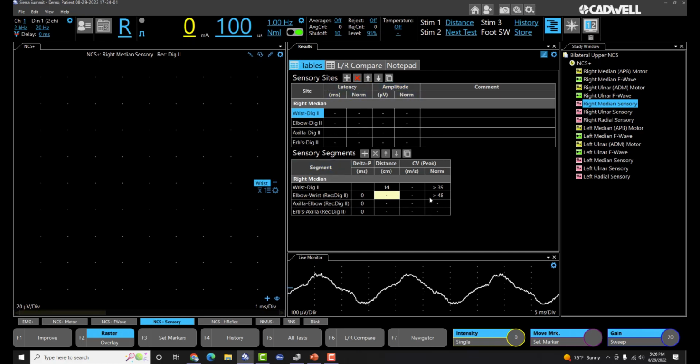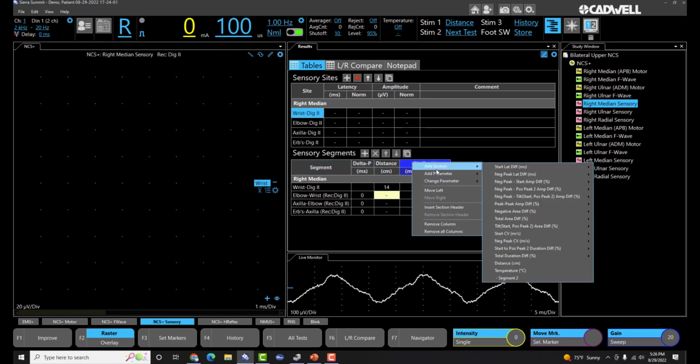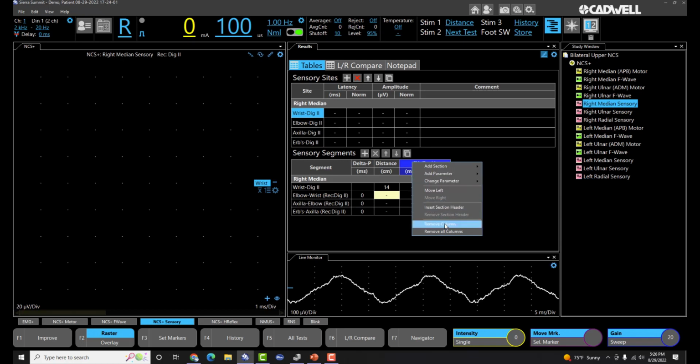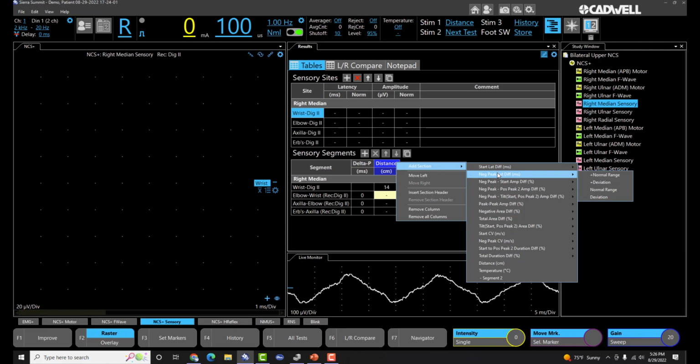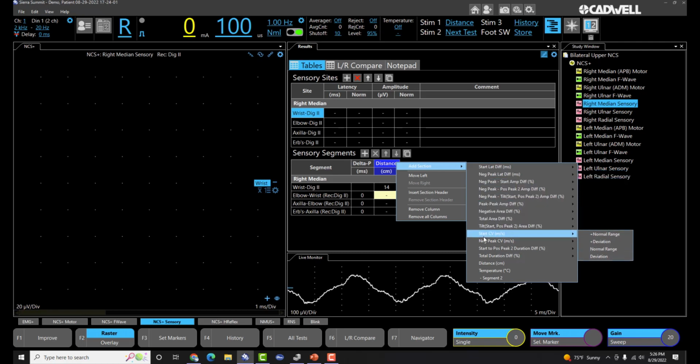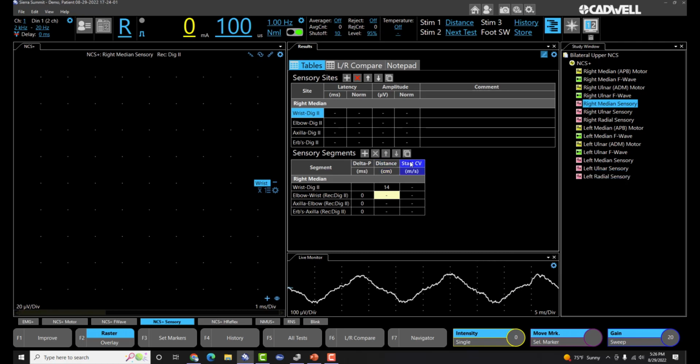And then down below here, if I want to change these to onset instead of peak, first I'm going to just go ahead and delete the conduction velocity. So we'll remove that column. And then I'm going to add a section. In this one we want start conduction velocity. So now it's using the onset latency. I'm going to call it conduction velocity.